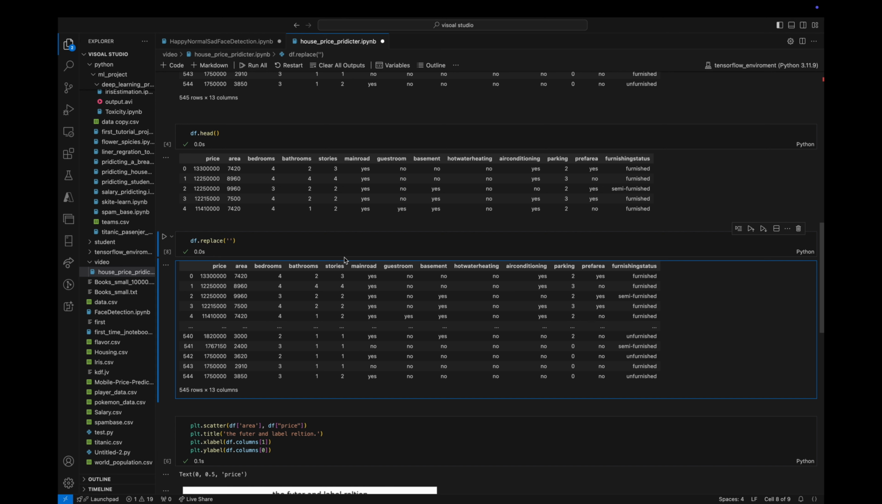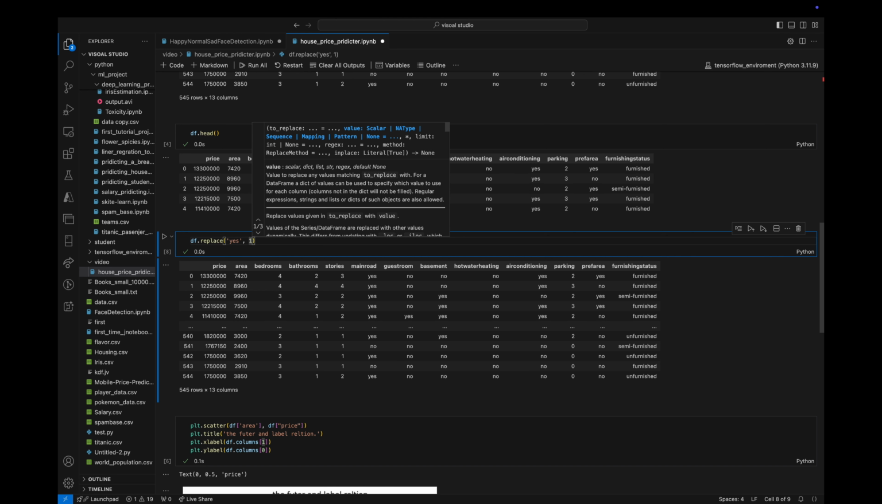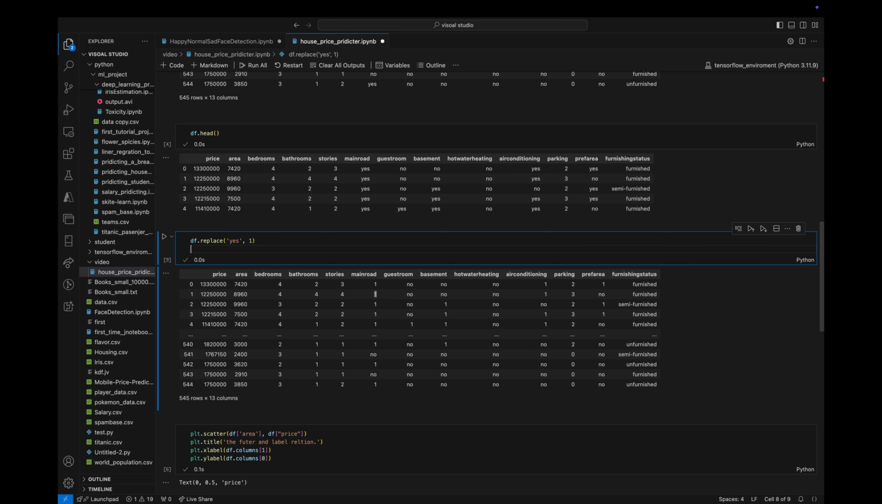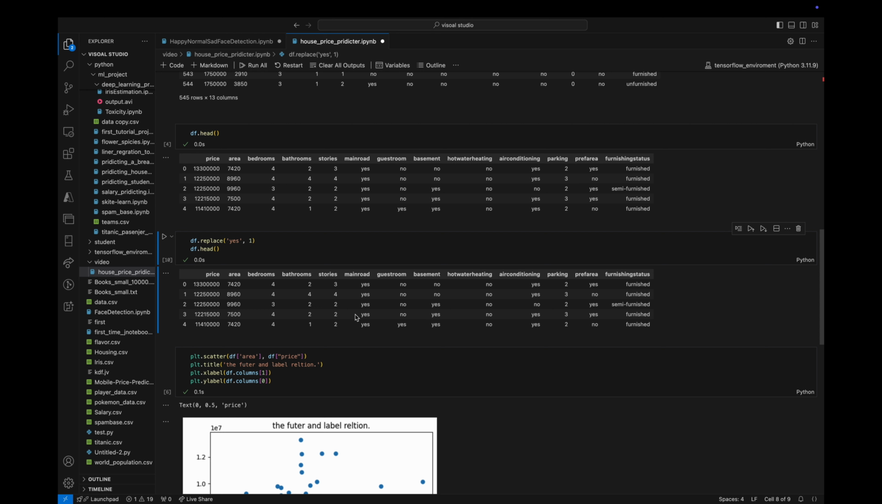So we can say yes, and we want to change it to 1, and as you can see here, it changed it. It was yes here, but now it is 1. But did it change it permanently? Let's look at the data here. As you can see, it doesn't change it.